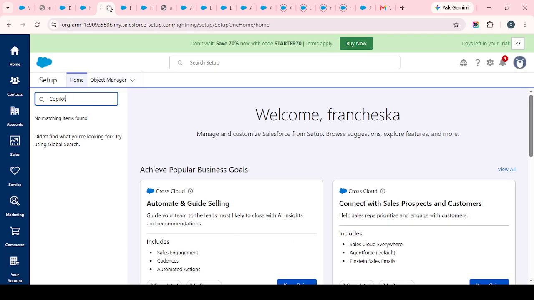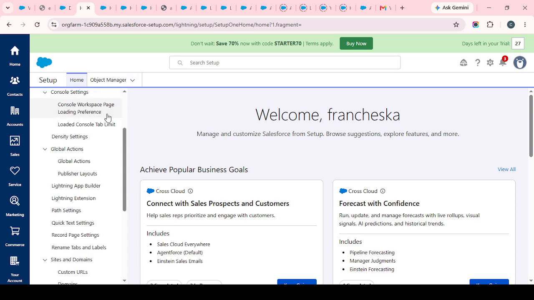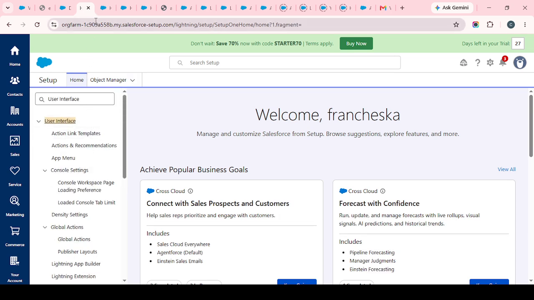Next to that user, click the Edit Action link. This opens the user details page where you can make changes to that account. Take a moment here to confirm that you're editing the correct user before saving any changes, especially if your organization has a large number of similar names or roles.